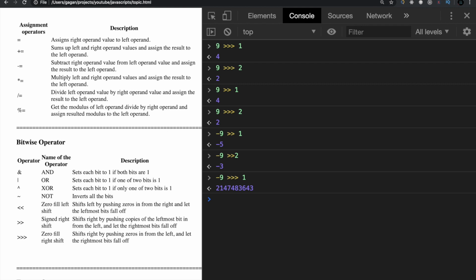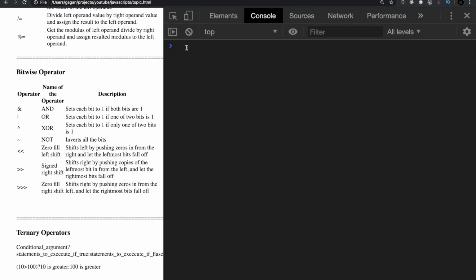But when I trigger the same thing using zero fill right shift, the answer is pretty big. Why is that? A simple answer is that's how it works. What it does is shift right by pushing zeros in from the left and letting the rightmost bit fall off. Please do not worry if you did not understand everything about bitwise. We will not be using this in day-to-day life. It'll be useful when you go for some coding competitions and such.